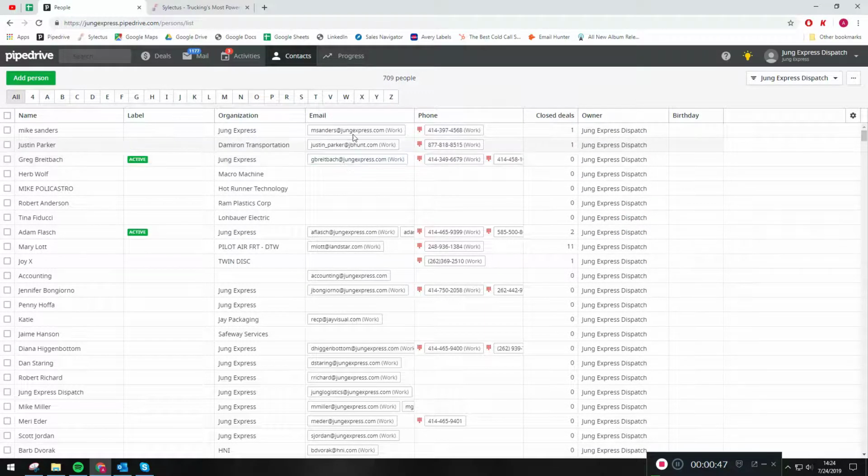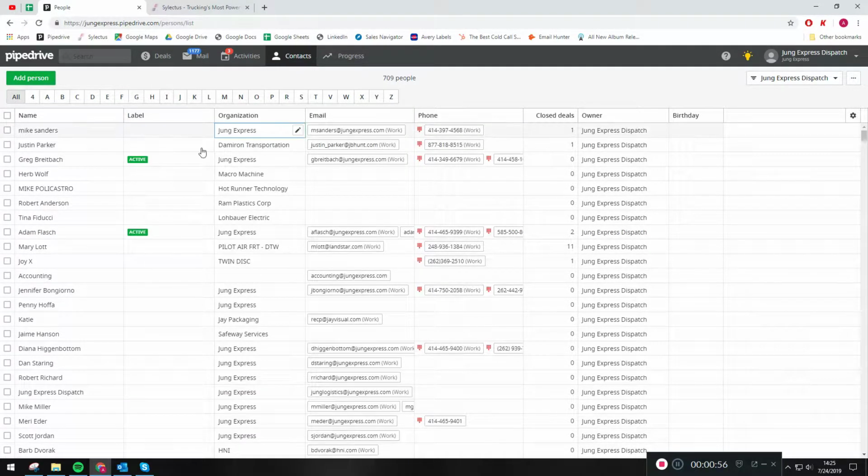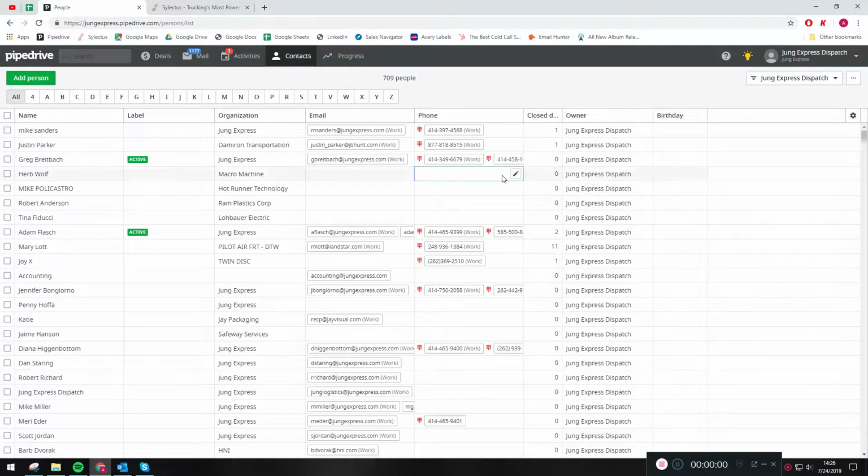Now, the other thing is how to arrange these. If you want to move one over to the left or the right, all you got to do is just grab it and pull it over and let go. Just grab it and move it. Or if it's taking up too much space, you can pinch them down a little bit.